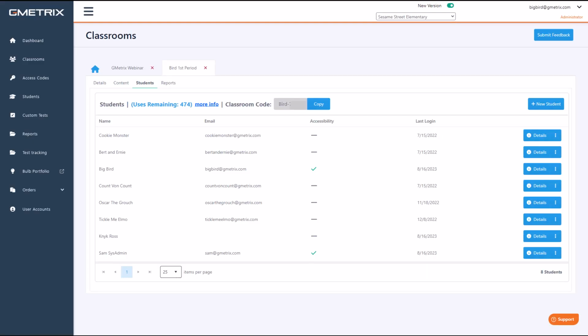The second way to view your students is by clicking Students on the left-hand navigation of the GMetrix admin portal. Once there, you will be able to see all of the same information as if you were to go through Classrooms.